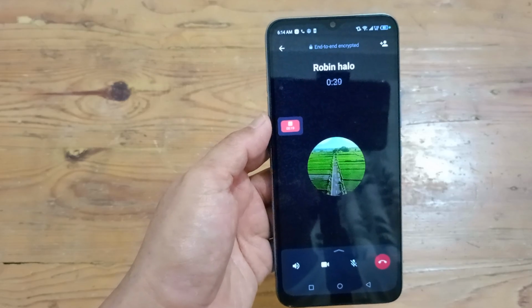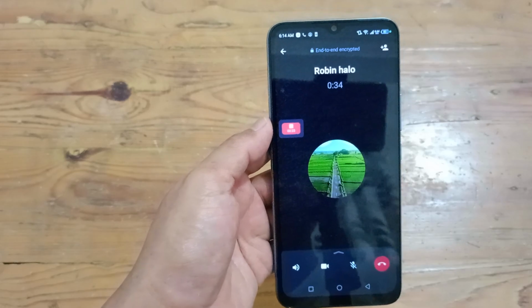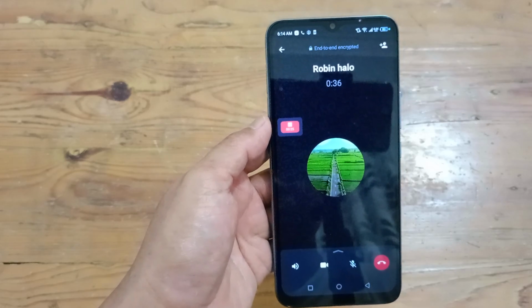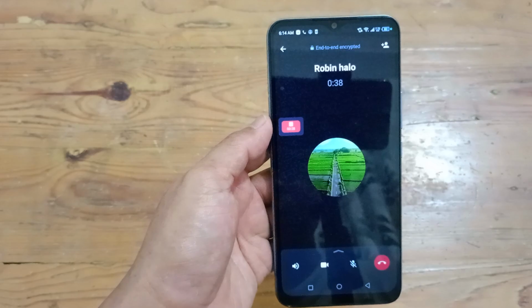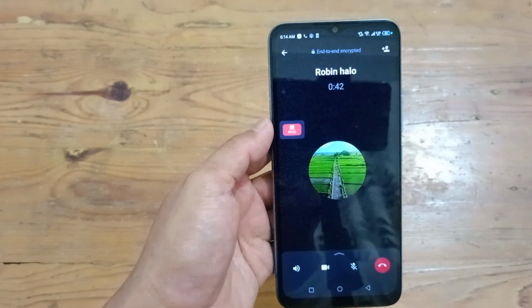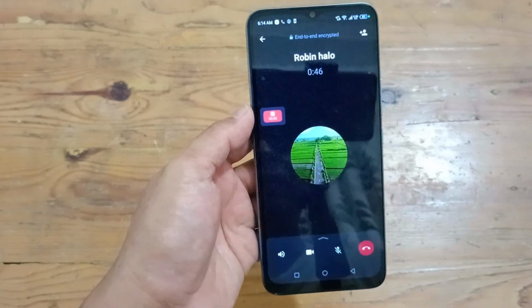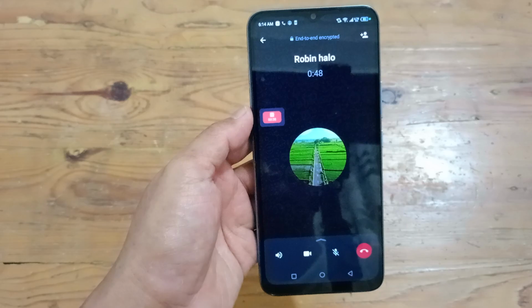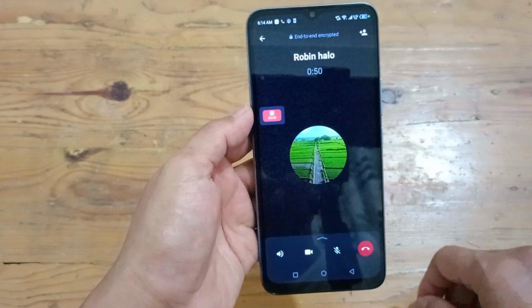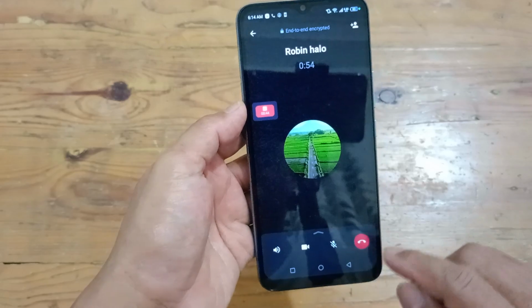1 2 3. This is the test to record the audio from the WhatsApp conversations using the default application that is already installed in the Infinix Hot 20i smartphone device. Okay, 1 2 3. Okay, and we can end the conversation here.